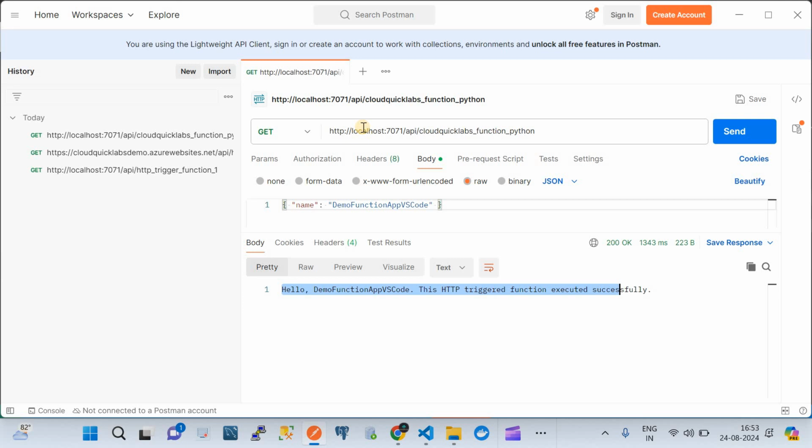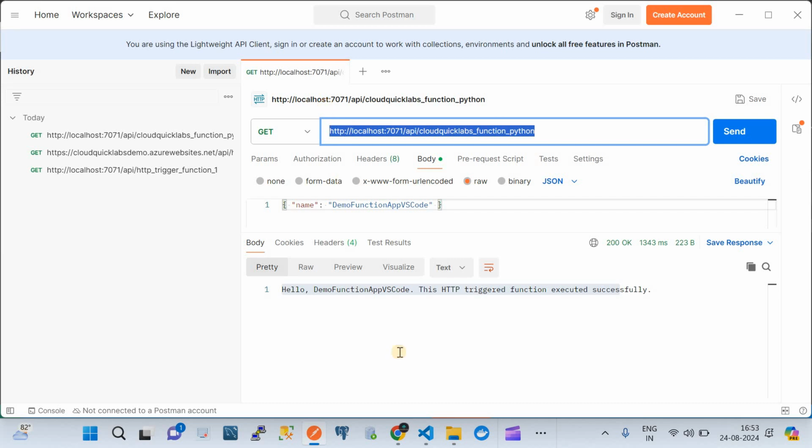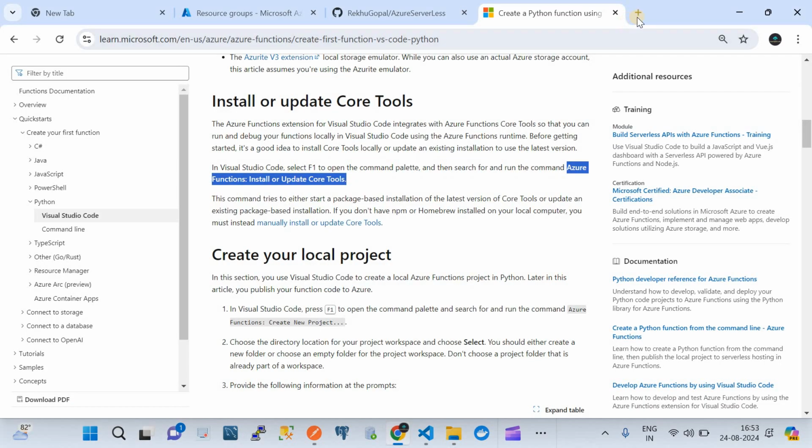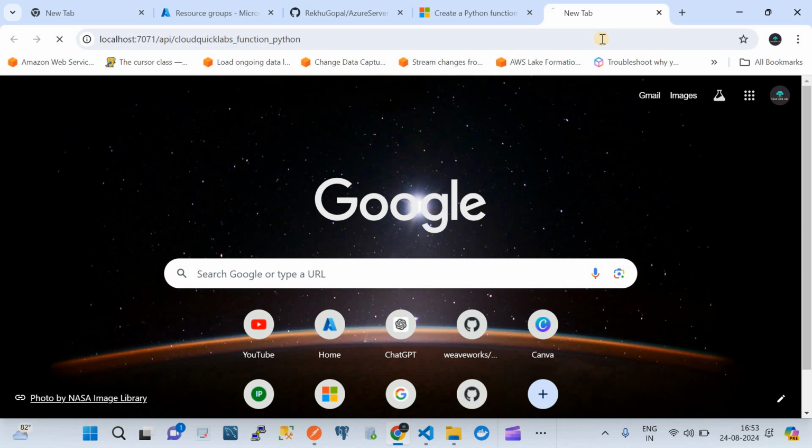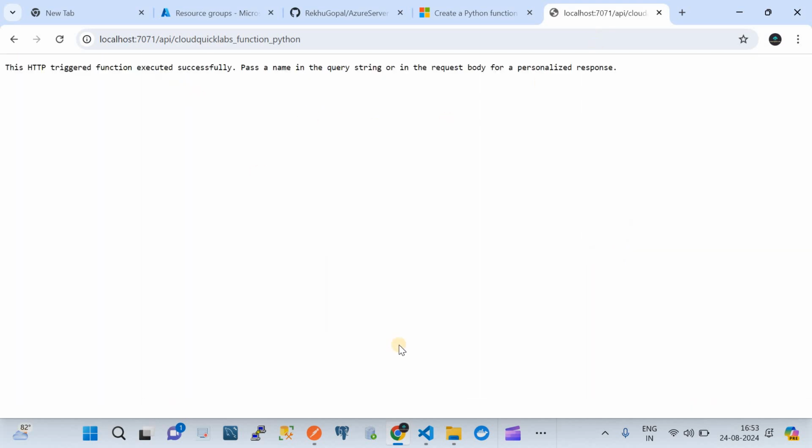So that is the peculiarity of this particular function, which is compiled locally. You can also do something like this: go to your browser and try to hit this one, so it is also getting that response.